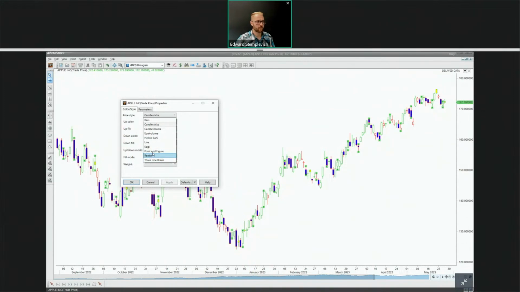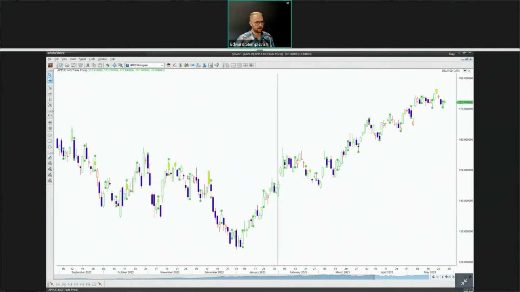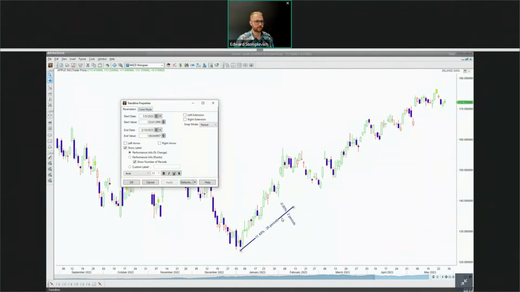The different types of charts we have are plenty: 3-line break, Renko, point and figure, Heikin-Ashi, equivolume, candlesticks, and bars. Pretty much everything you'd want. We'll keep it on the candlesticks. And then, of course, like I said, we have drawing tools. You can draw all your stuff, your trend lines. They even have options in their properties so that you can customize trend lines, for example.